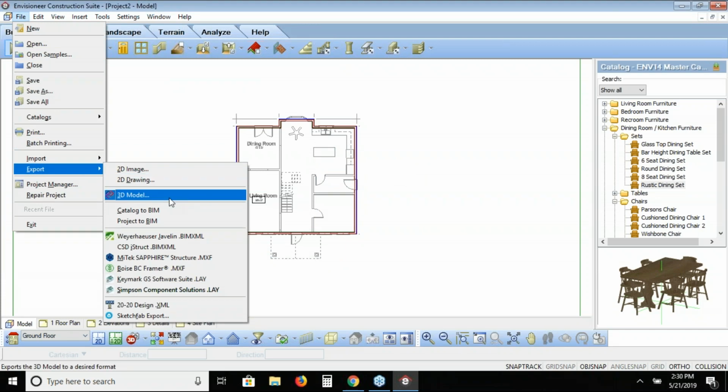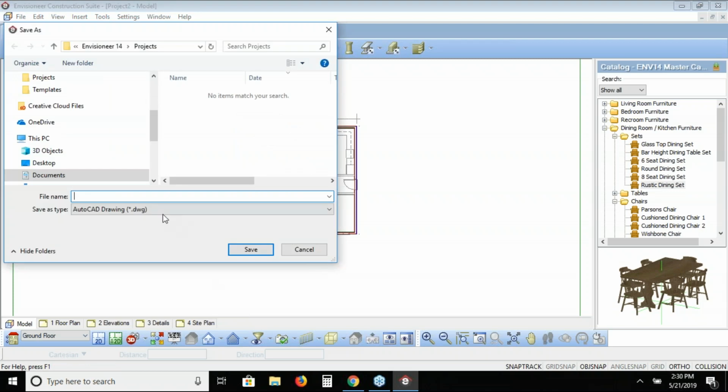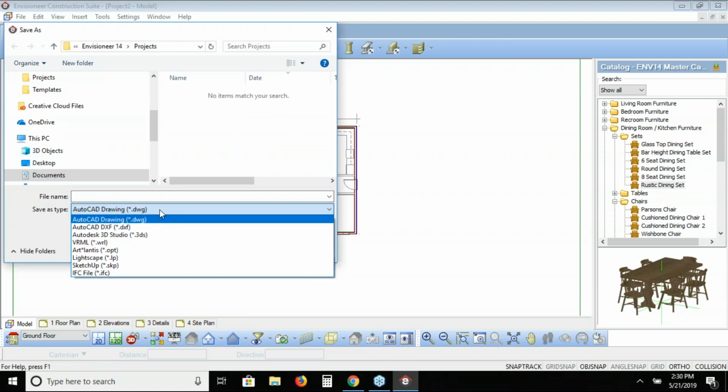If I wanted to send out the entire 3D model, the 3D model can be saved in a number of different formats. DWG, DXF, 3D Studio, Vermal, which is an online navigation. Atlantis, Lightscape are both rendering software. SketchUp file format, so you can bring it back into SketchUp as a 3D model, or an IFC file if you're going to be sharing it with someone else that can import an IFC file. So depending on who the audience is, who you're sharing this file with, there's a number of different file formats that you can export from.